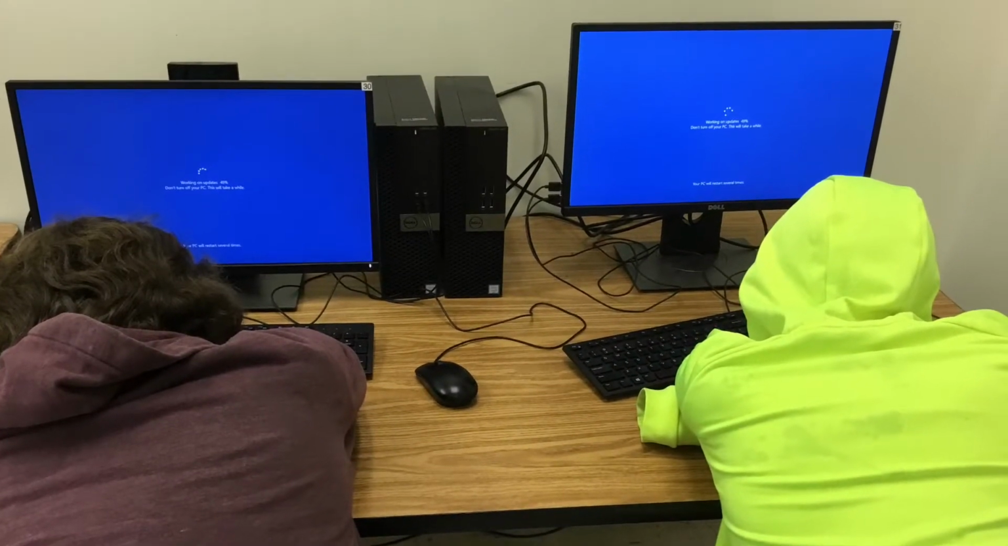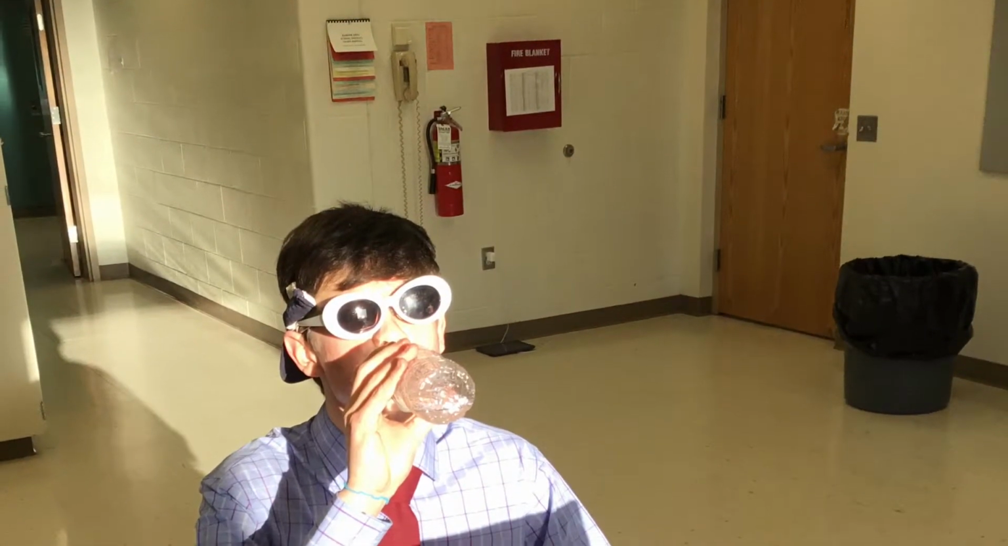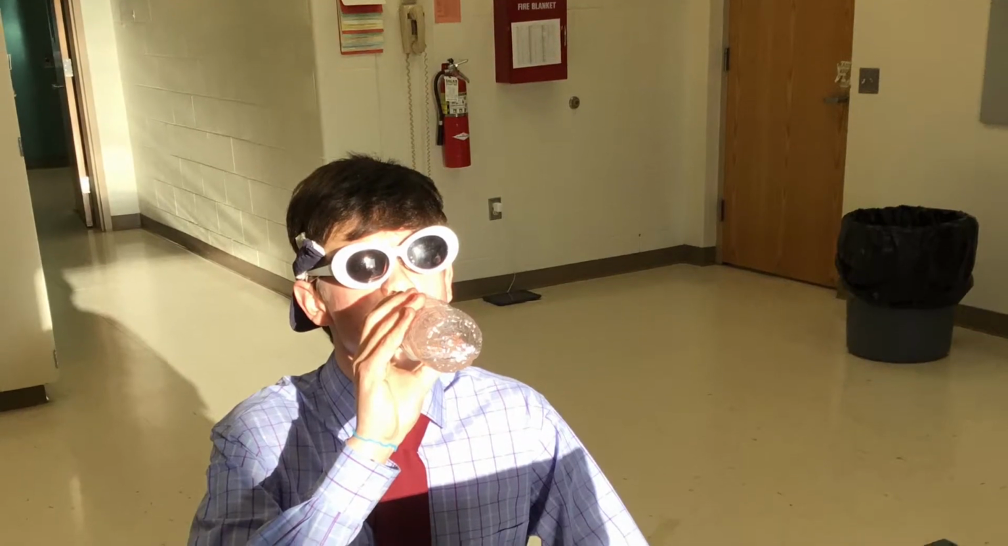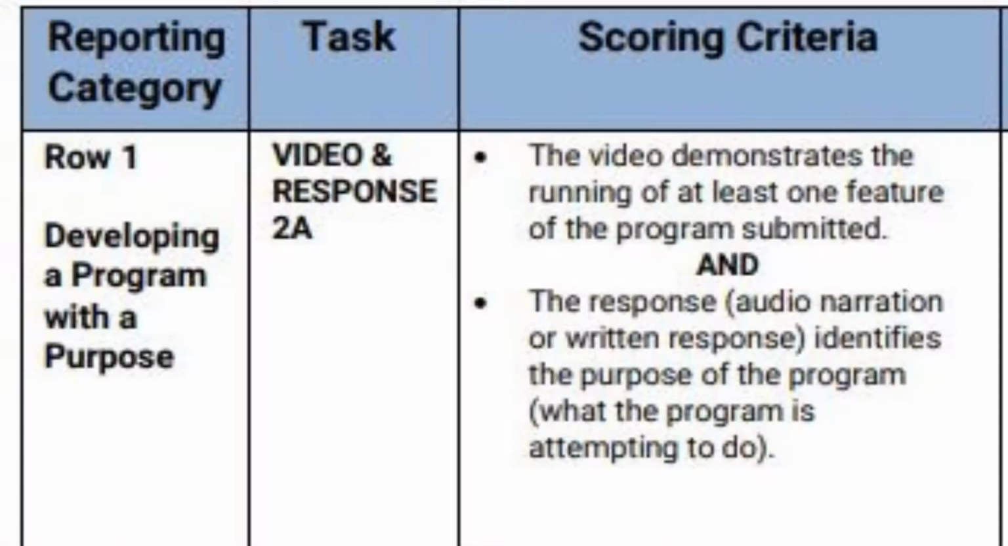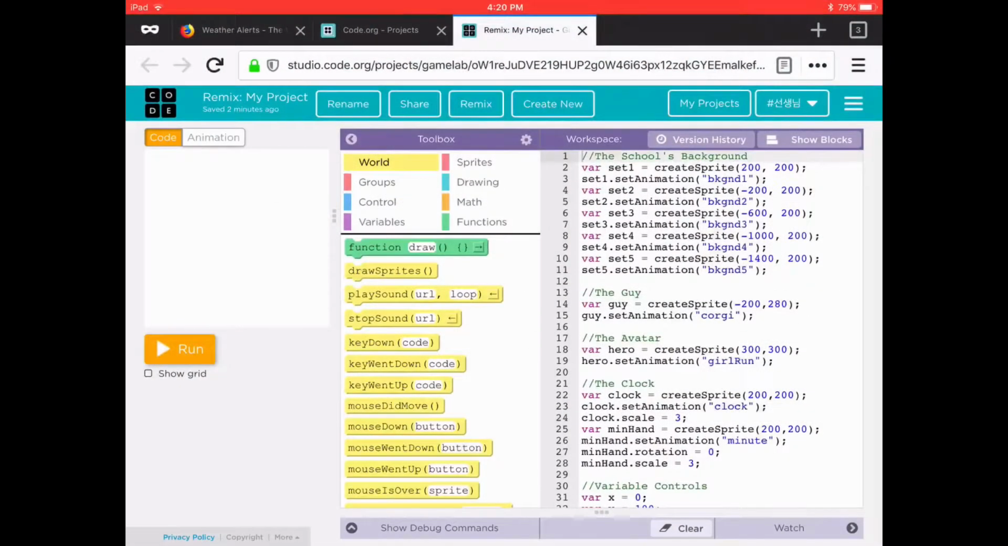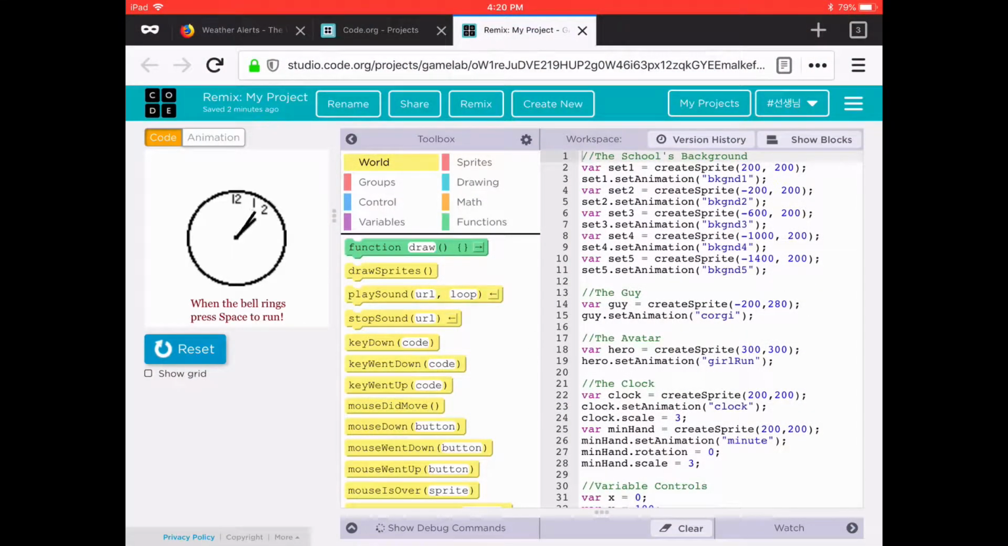Now they can't just create any old boring program, and they can't just create a program that looks good. They have to create a program that's functional, that serves a purpose, in order to satisfy the very first requirement on the rubric.